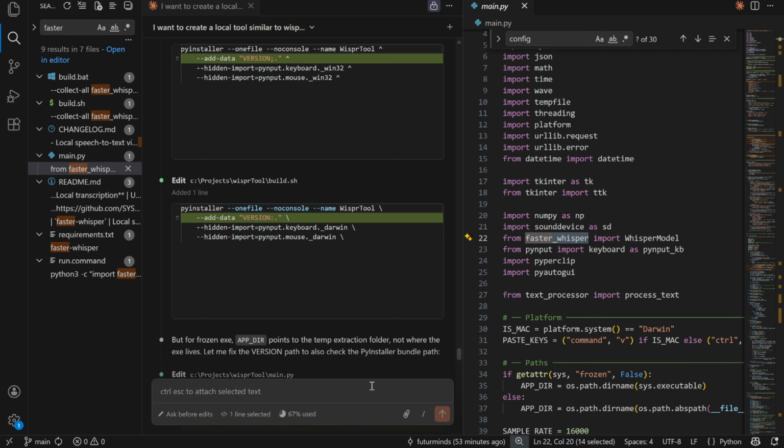Ask Claude Code to switch from Faster Whisper to Whisper Large v3 and it will do it for you. It's just that it is much heavier than Faster Whisper.